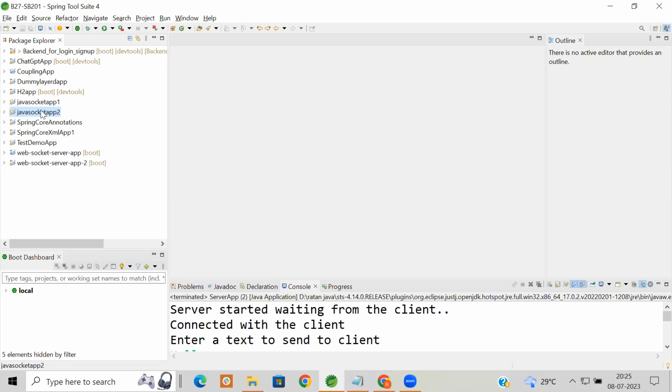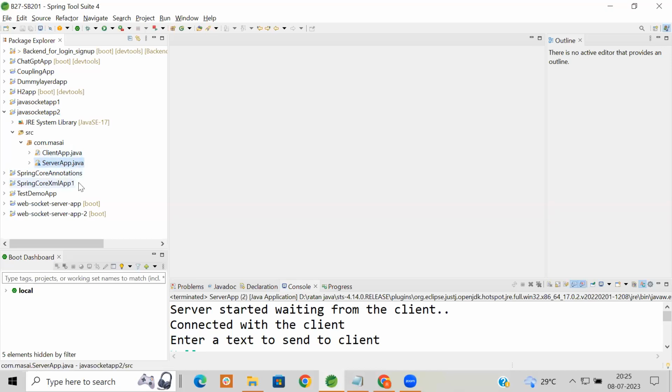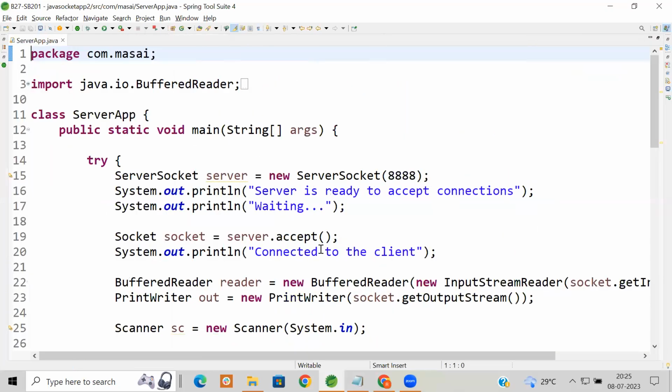So in the second application, what have we done? I have created a two-way communication. Two-way communication means continuous chat is going to happen. Okay, now let me share this application with you. And here also there is a client application and a server application. Now let me show you the first server application.